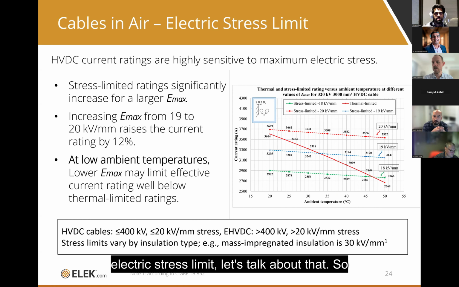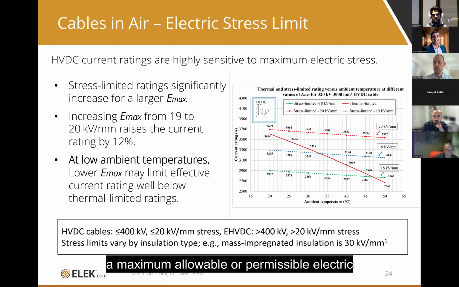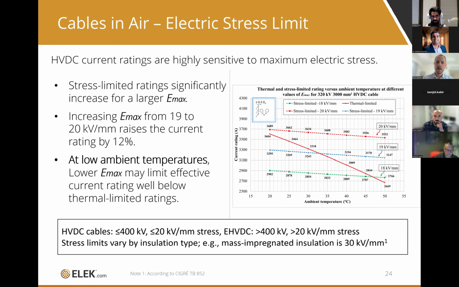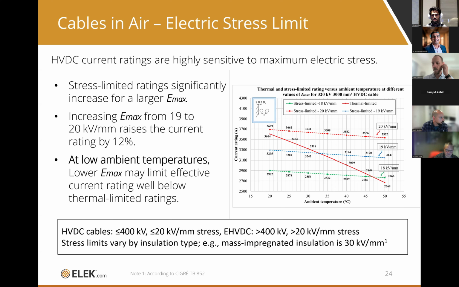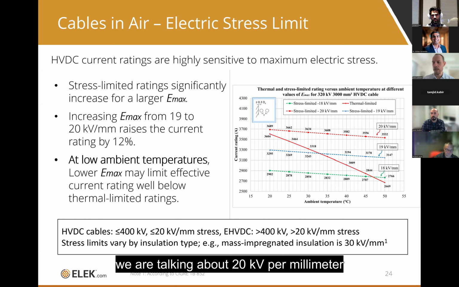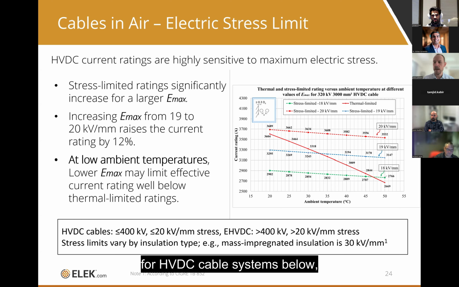So HV current ratings are highly sensitive to maximum electric stress. Insulation has a rating for maximum allowable or permissible electric stress, and it's hard to know exactly what that value is, but CIGRE technical brochure 852 provides some guidance. There is lots of varying information, but let's say in general, we are talking about 20 kV per millimeter as the electric stress limit for HVDC cable systems operating below 400 kV.